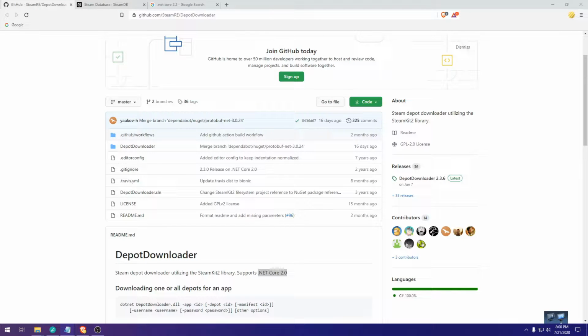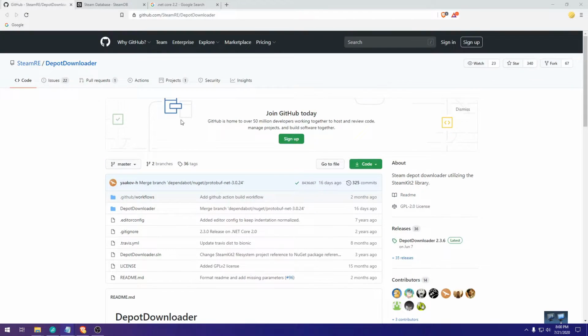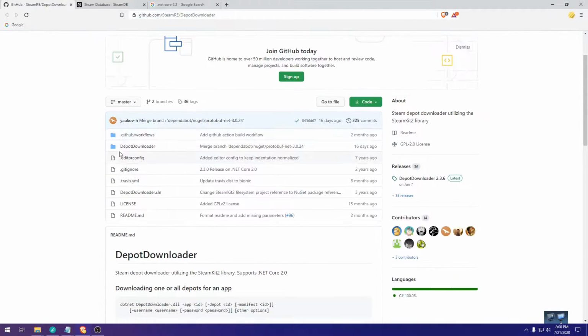Hey guys, today I'll be showing you how to restore an older version of a game, of any game actually, for Steam. And for this you'll need just one piece of software. It's called Depot Downloader.